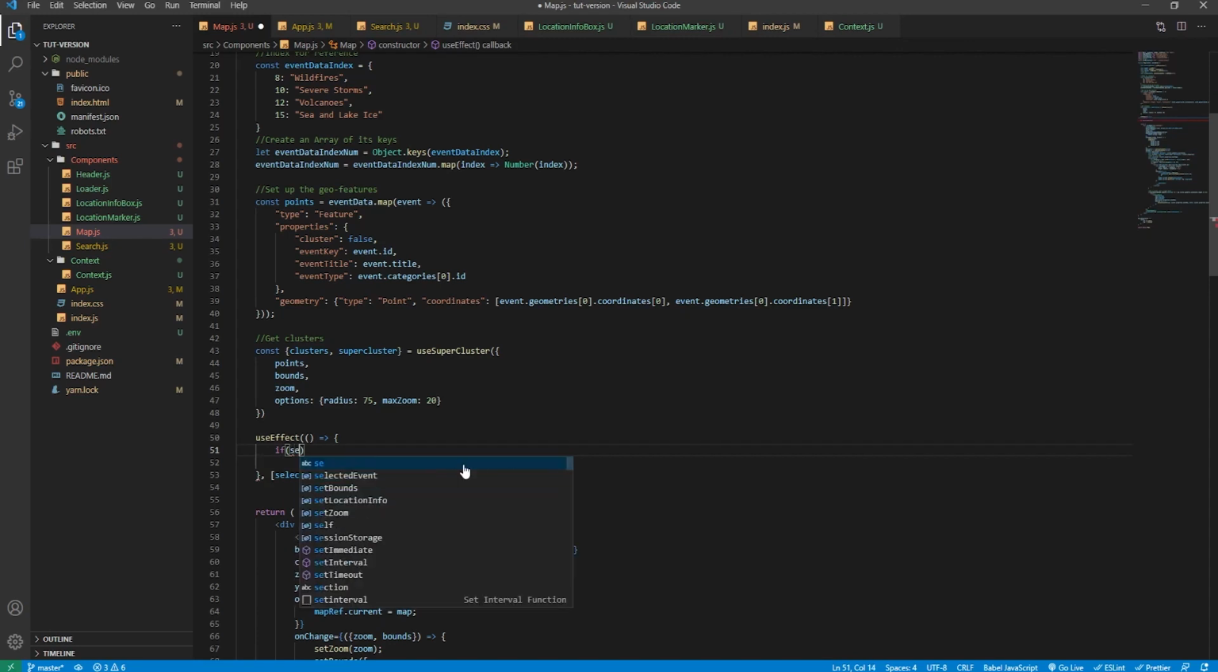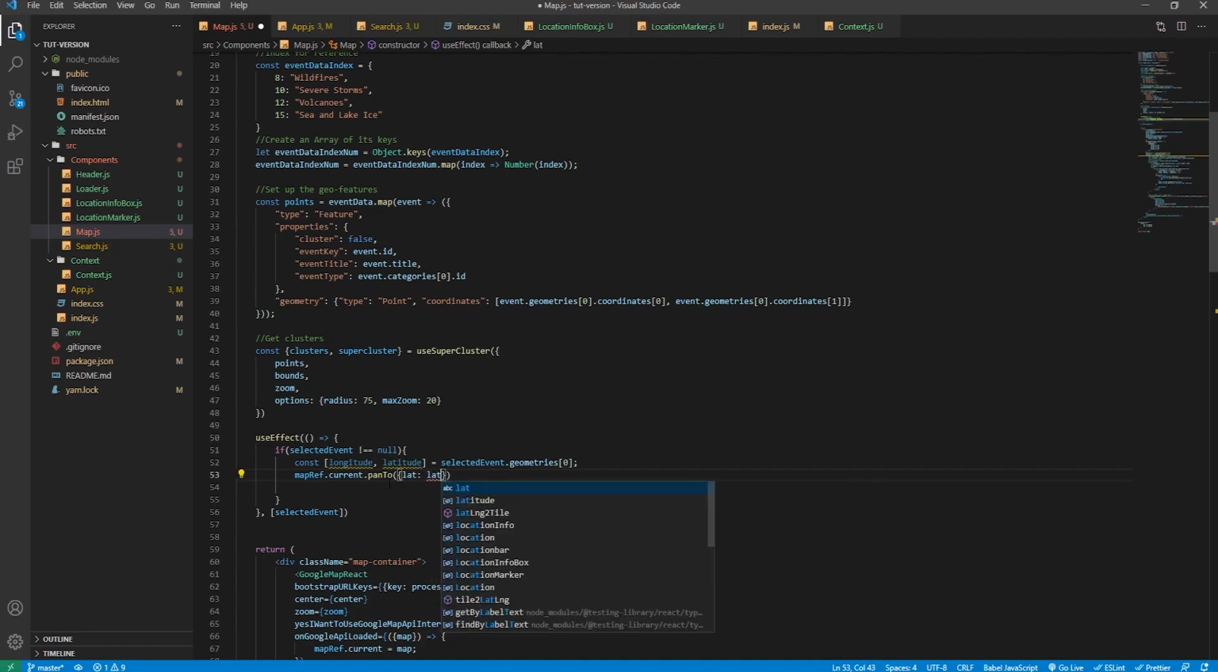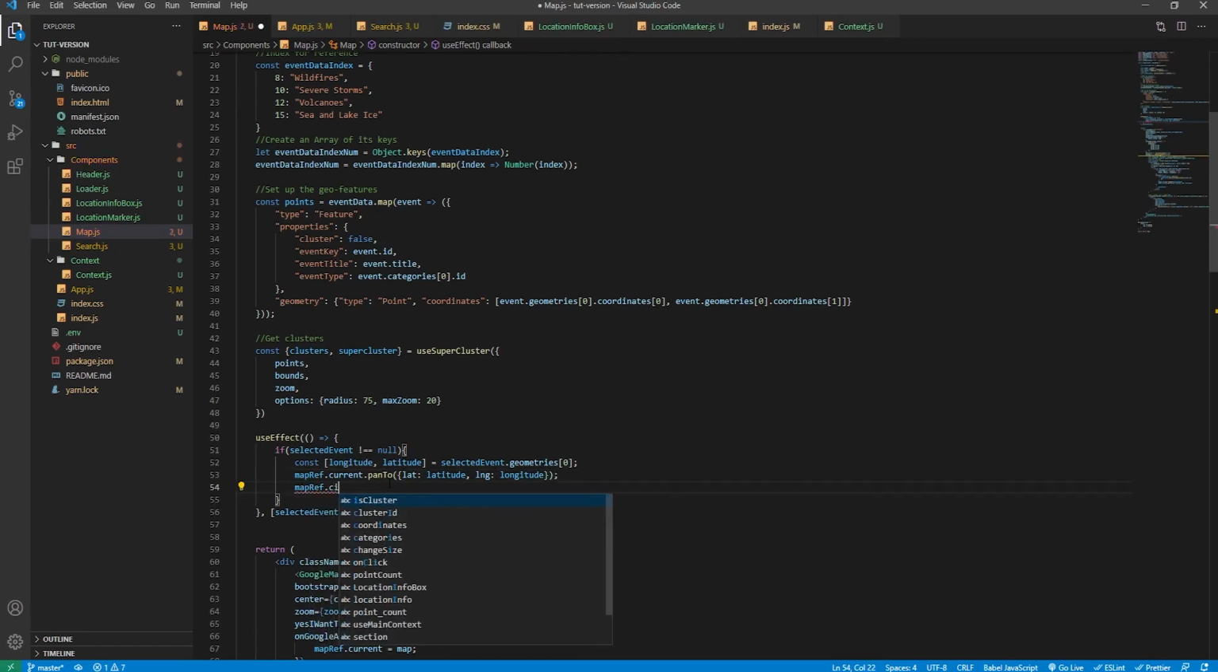Obviously we don't want it to be called straight away, so inside we'll say if selected event is not equal to null, which it is on component initialization. So now the code inside the if block will only be called whenever they actually click on an A tag, and not just when this component is created for the first time. And then we'll use object destructuring to extract the longitude and latitude, from selected event dot geometries, extract coordinate. Then we say mapref dot current dot pan to, and then lat will be the latitude and lng will be the longitude, like so. As for the zoom, we'll say mapref dot current dot set zoom, and that'll be 10.